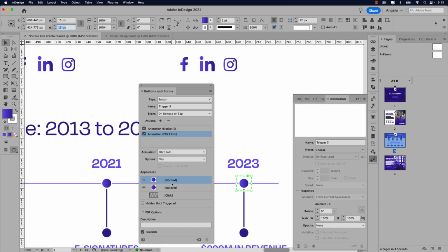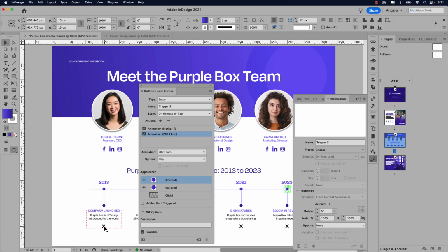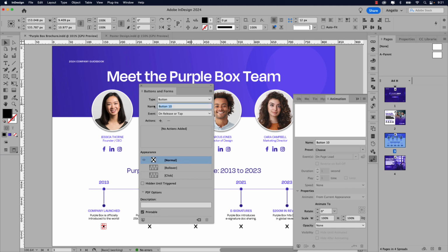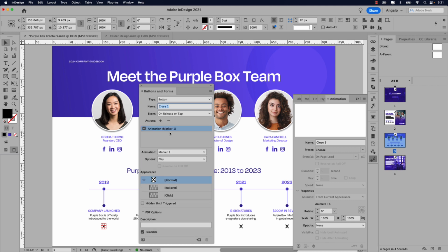So I'm going to press Command 0 to go back to fit in view. Let's now focus our attention on setting up close triggers to reverse the animations we've set up to this point. You'll have to double click in each group to access it, but there it is. There's the first one. Let's convert that to a button, and let's call this close 1. In the actions, we're going to set that to animation. And yes, we do want marker 1. However, we don't want it to play. We want it to reverse. In other words, we want this to close the animation.